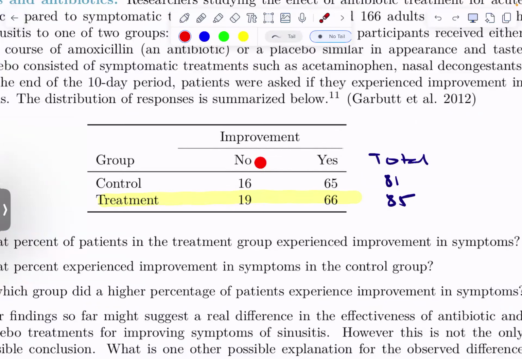Right? And so both of these variables, right? The group is a variable, the improvement is a variable, and they're both categorical, right? So I have two categorical variables, and usually we report those variables in what we call a two-way table. It looks like this, right? Or a contingency table.